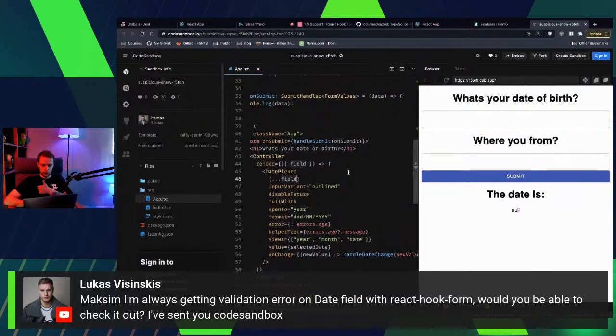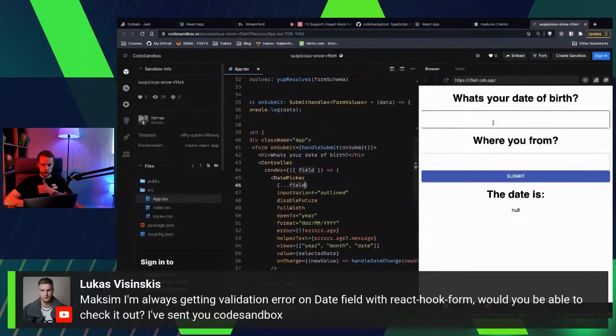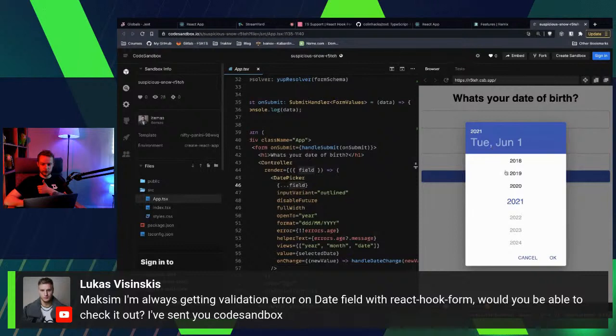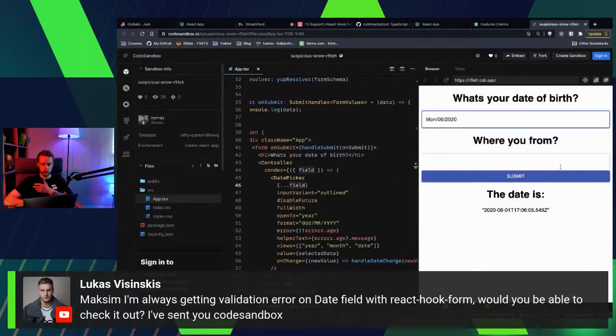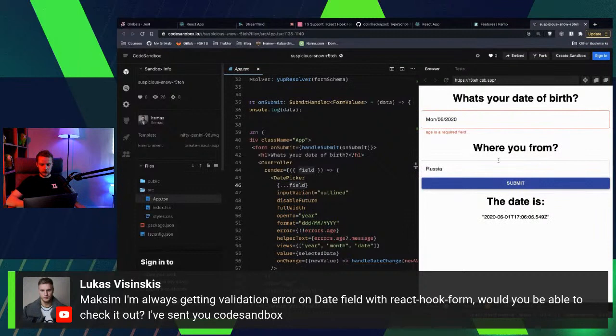All right. So with date picker, I believe you actually will have to use the controller. Okay, we boom, select the date. Where are you from? Russia. Submit. Age is required field. Yeah, I think it doesn't recognize it properly.